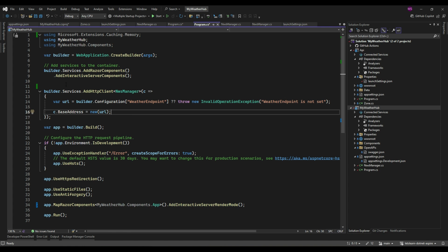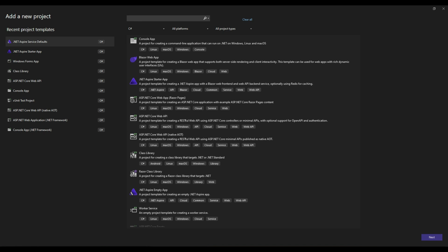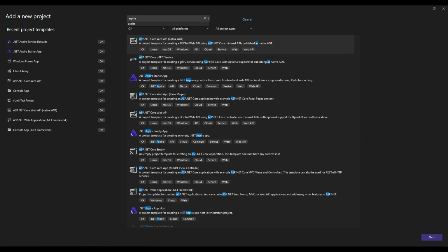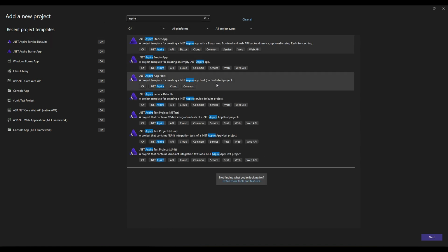Now I'm using Visual Studio here in Windows. You are going to be able to do the same thing at the command line with the .NET tools if you are on Mac or Linux. These templates are available for you as well. I'm going to add a new project to my solution, and I'll filter for my Aspire projects.